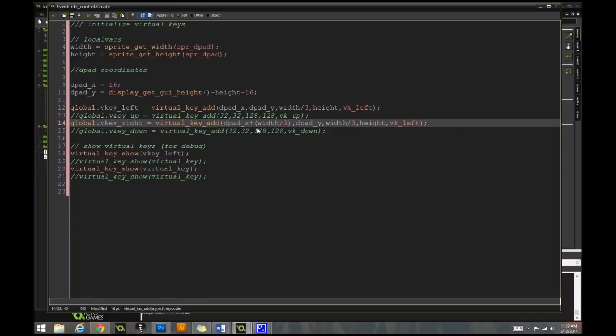Alright, so we have the x coordinate plus the width divided by 3, but now we have to also multiply it by 2. And then that ensures that we are working. Actually, we can stick this outside the parentheses. PEMDAS, order of operations, ensures that this will run first before the DPad X.